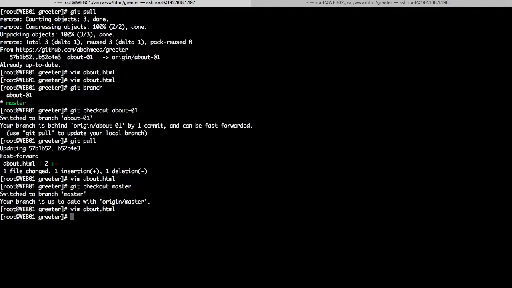And this is the essence of using branches. You are working with the same file on the same machine, in the same directory. However, because you have switched from master to the about-1 branch, you can see a totally different content in the about HTML file. But if you switch back to your master branch, you can see that about HTML contains the old content that was there. So this is exactly the role of branches.